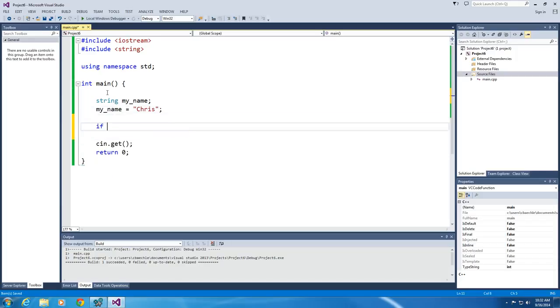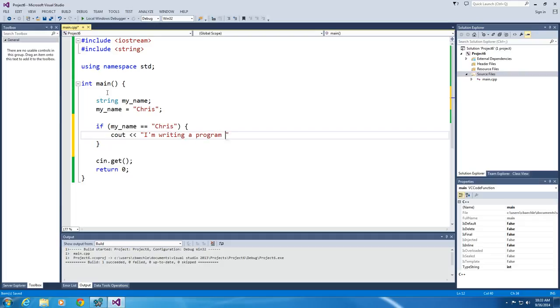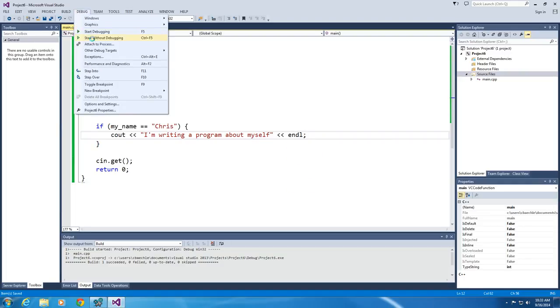Okay, and so with an if statement, what we get to do is a test, and we say if, and then we do some sort of test inside these parentheses, and if that test is true, then we execute the code between the curly braces. So let's say if my name is equal to Chris, and we'll say I'm writing a program about myself. And then let's go ahead and run this.